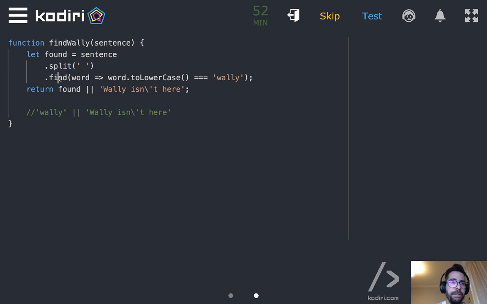But what if find doesn't work? What if we don't got Wally at all? In other words, we got undefined or Wally isn't here. What will that return? Correct, the second argument. That's correct, Adam. Wally isn't here. Yeah. So that's why we can simplify the expression doing this.